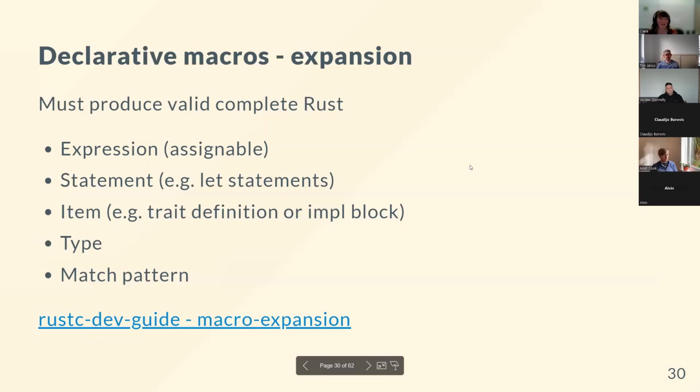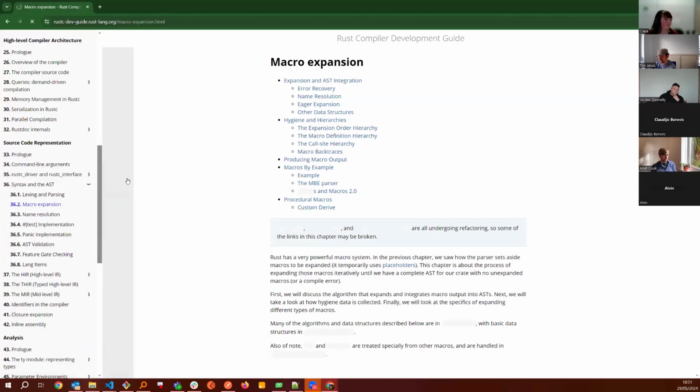Once the declarative macro has been expanded, the thing that's produced has to be complete, valid Rust. So it could be an expression, which is anything that's assignable, could be a statement, like let statements, could be an item, like a trait definition or an impl block. You do see it sometimes with declarative macros, but especially with procedural macros, you'll see a lot of them implementing traits for you. Or it could expand to create a new type or do some pattern matching. The Rustc dev guide is pretty good for this.